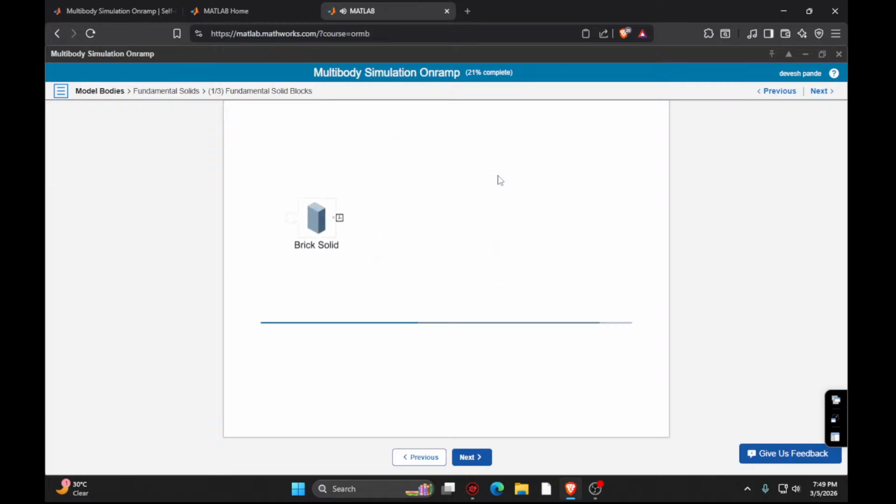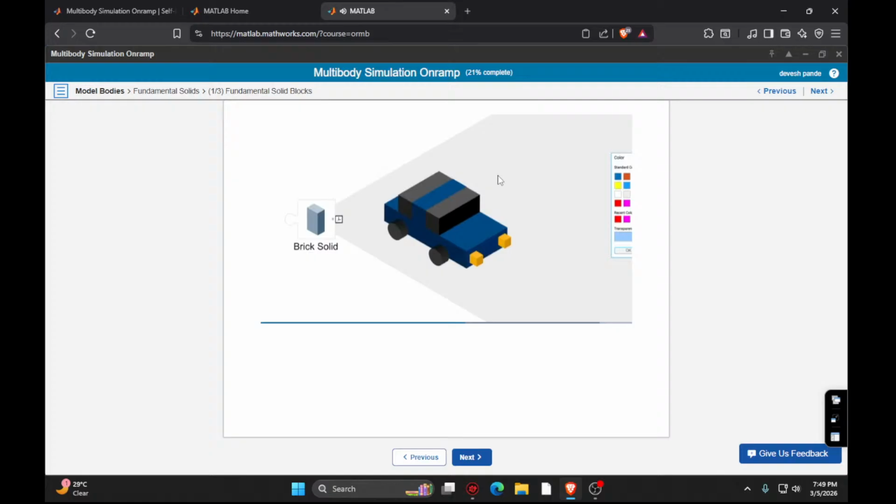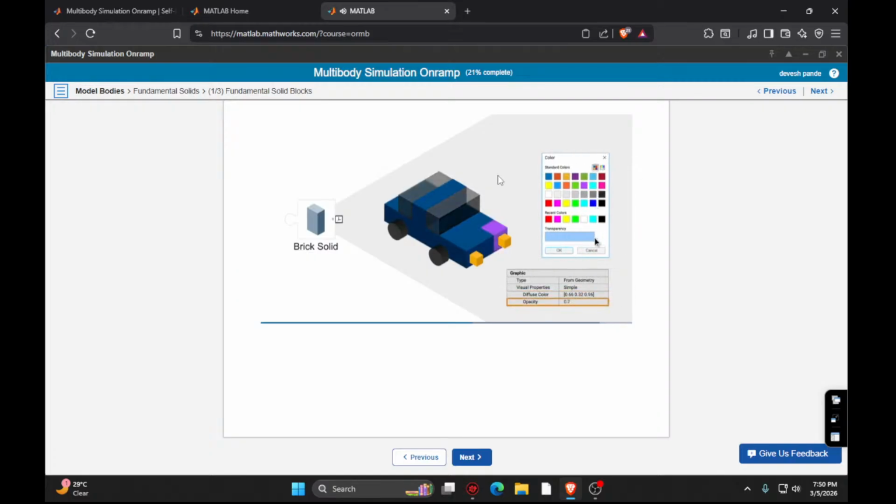The brick solid block serves as the backbone of many systems. This block is versatile and can be resized to fit your needs, much like a construction brick. You parameterize a brick by specifying its length, width, and height as a 3-element vector, resulting in a brick-shaped 3D model. For example, you could use multiple brick solid blocks to define the body of the car. You can even choose its color and transparency.